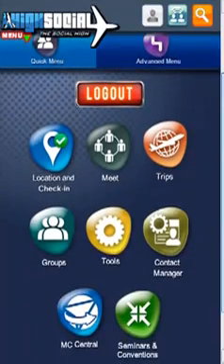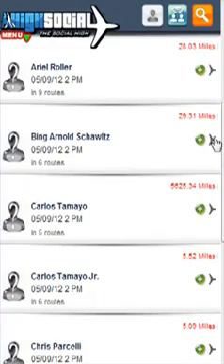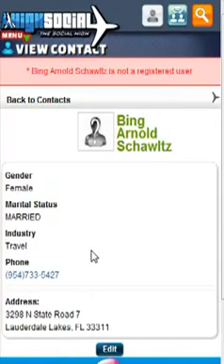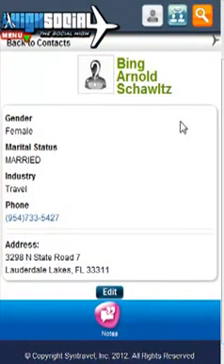So those were tools. Now Contact Manager. This is a CRM. Basically, your contacts are here. You have a list of the contacts. You can see things about their contact, like marital status and all that, and their address, and you can edit them, obviously.